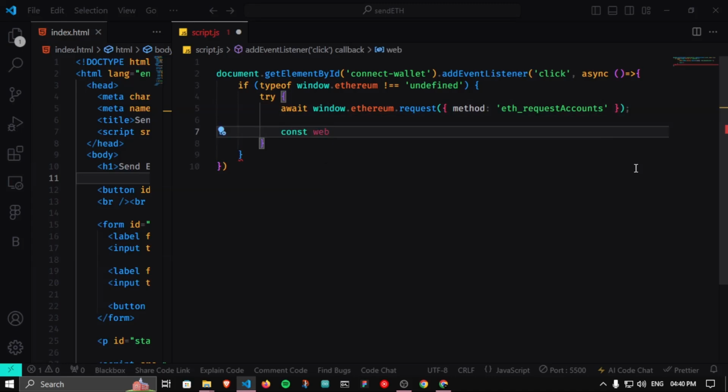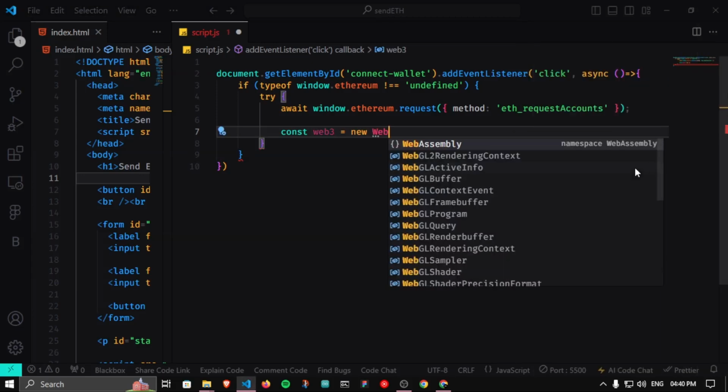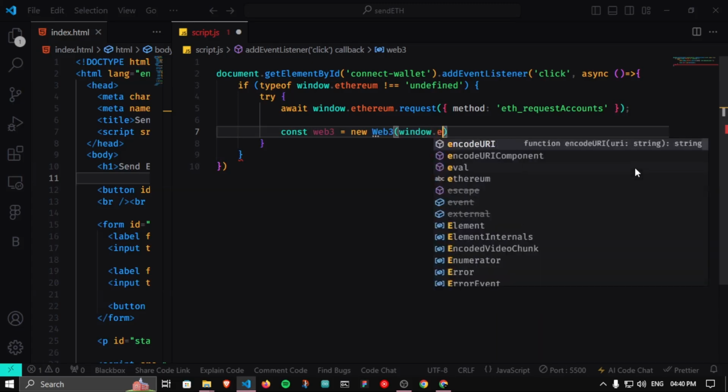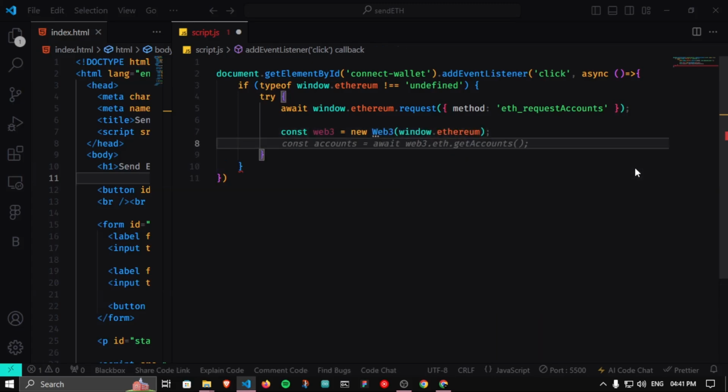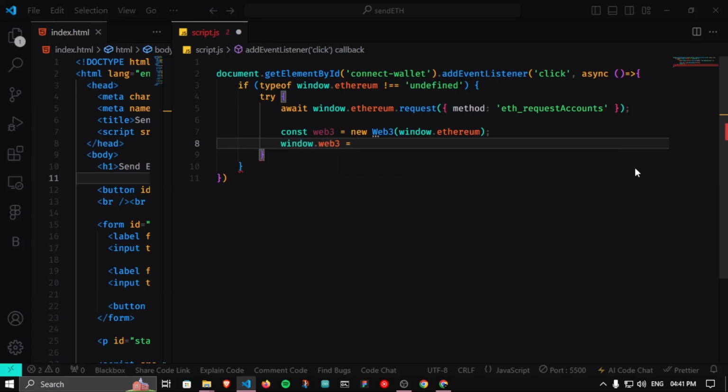Now when the wallet request is fulfilled, we're going to create a Web3 instance. Web3 window.ethereum. I've talked about this in previous videos. I hope you are following along, so this makes sense to you. And just assign the instance to our window object. We are doing this because we want to access our instance from all the document. So that's why we are assigning it to window.web3.